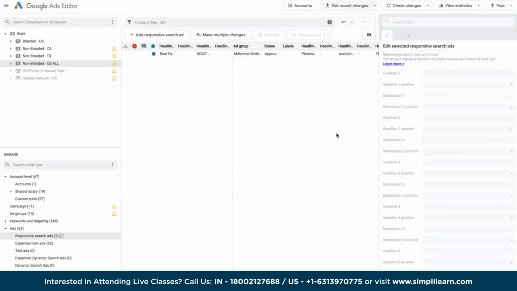But when you make changes, all you need to do is post those changes or get recent changes that have been made on Google Ads. And so that's Google Ads Editor in summary.